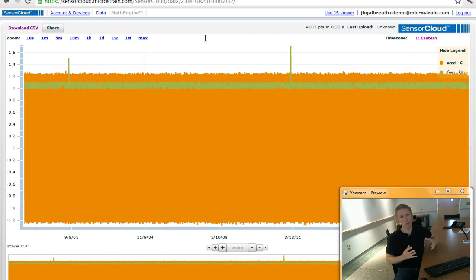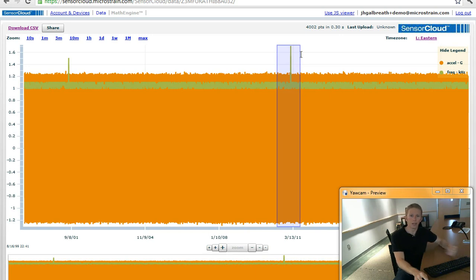This example shows you that you can use the plotting tool of SensorCloud to navigate through extremely large time series data sets. But more importantly, you can use MathEngine to extract key performance indicators to help you better navigate through that large time series data set, and in doing so find the needle in the haystack.